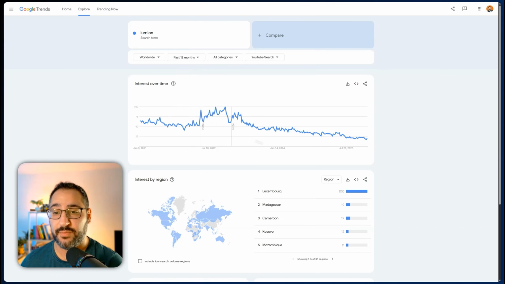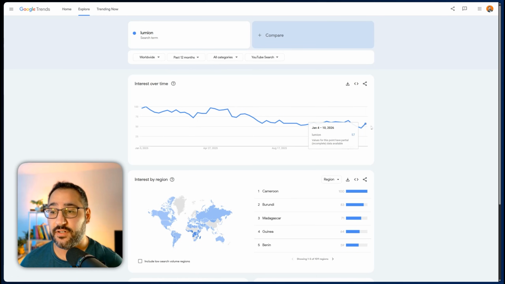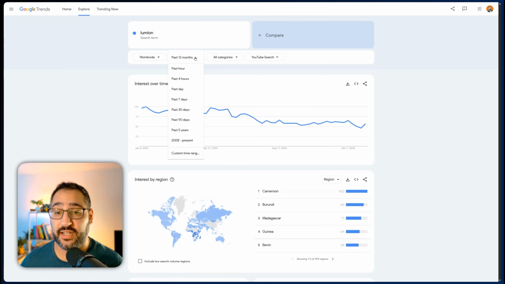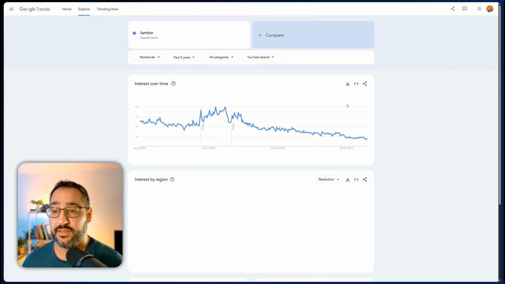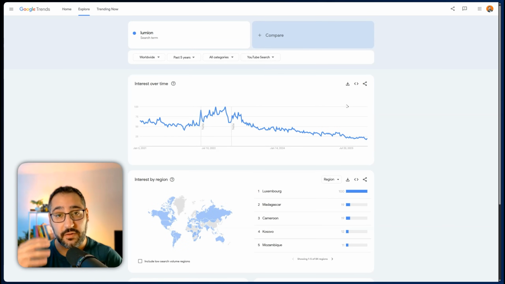So if I say past 12 months, this is going to look like a different shape. Now it's 57% from the peak, starting at this year. So you can see Lumion has essentially dropped about 40% in search volume from the start of the year. Very interesting data set. I want to bring up the past 5 years because I feel like it's really interesting to see how all the real-time rendering engines fare together.